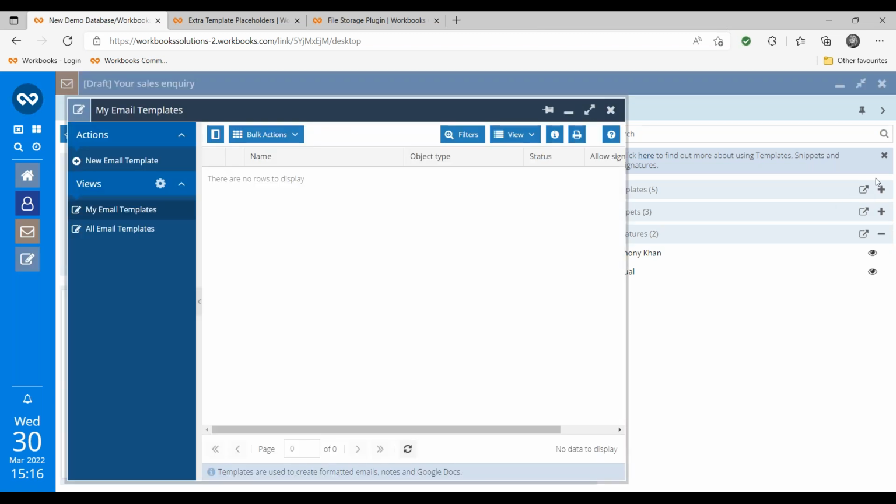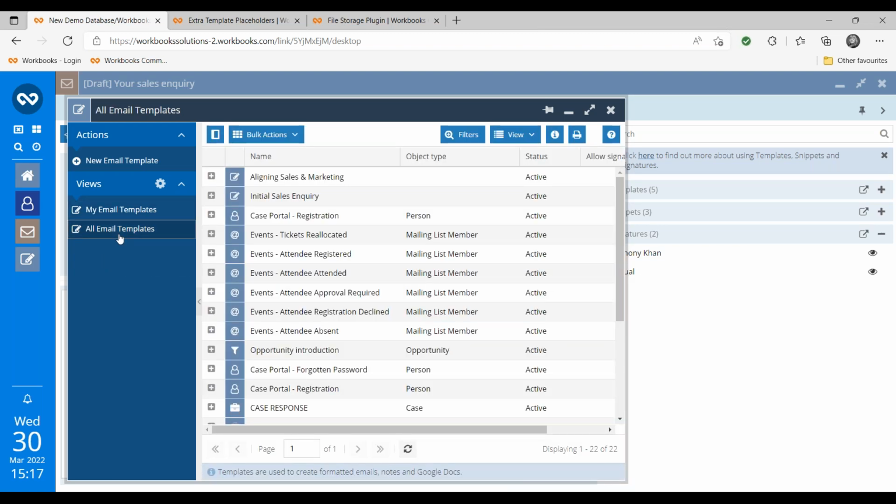It hops you out to where in workbooks you can actually set up or modify your templates. My login, Anthony Khan, doesn't have any, I haven't set up any under my own name, but if I click on all email templates, here they are. And this is where you would go to modify them if you chose to.